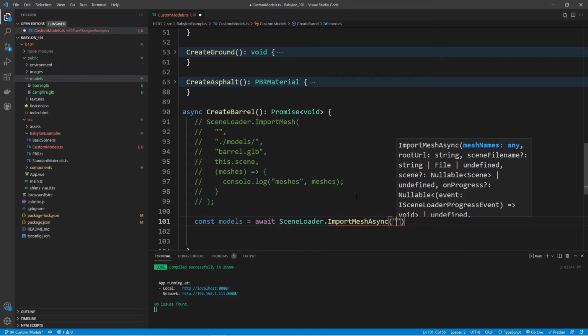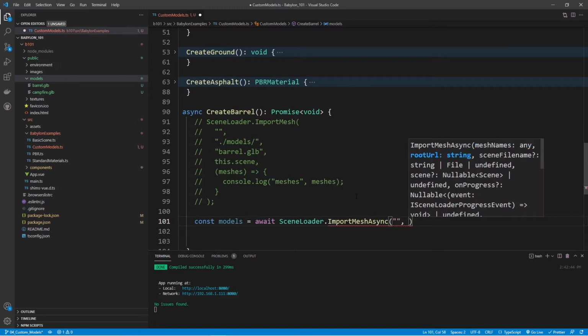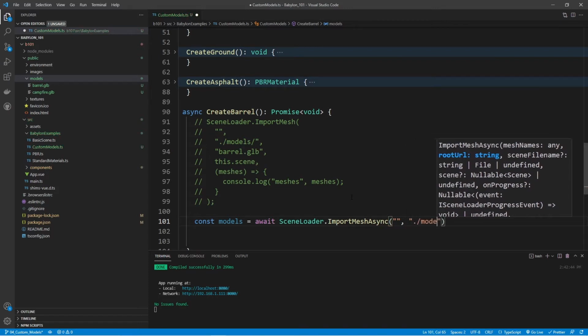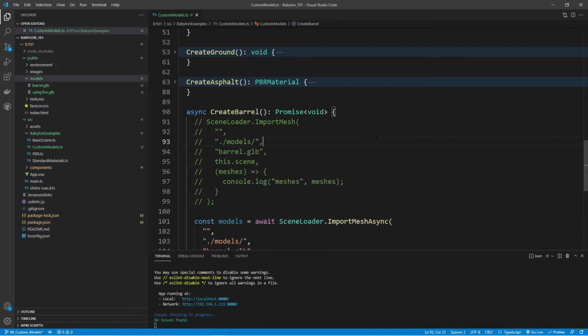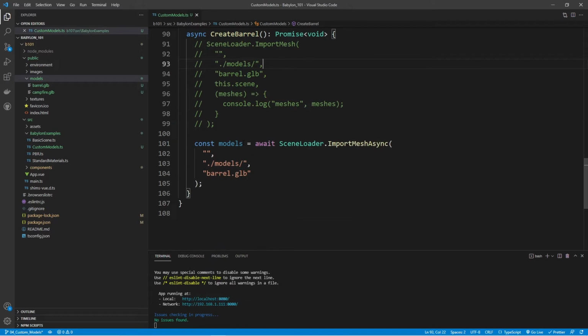Okay, so mesh names, any. I'll leave that empty since I want to import everything. The root URL, again, is going to be .models. The file name is also going to be barrel.glb. And then we can add it to the scene if we want to. I'm not going to provide that. I'm just going to leave that as is. All right, so this should do the exact same thing as before.